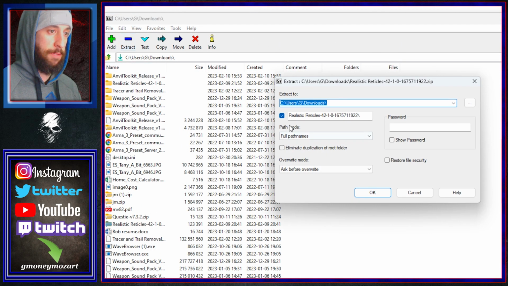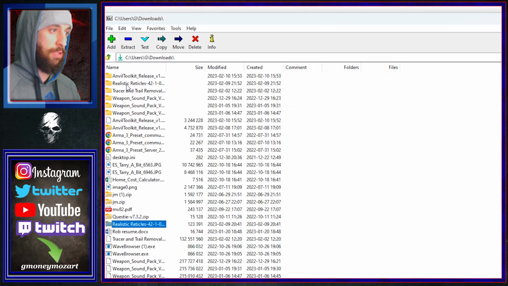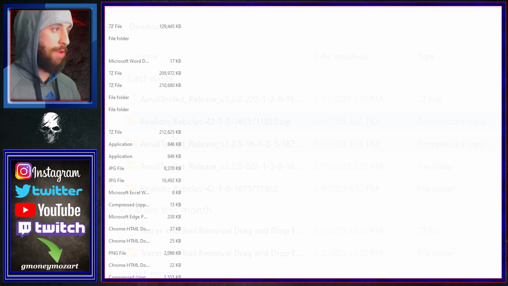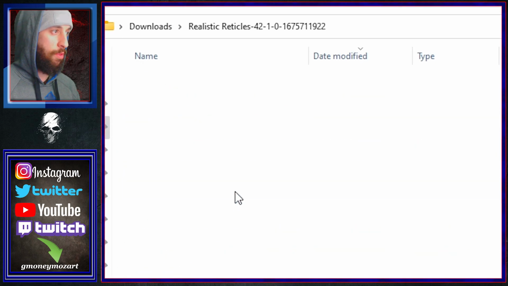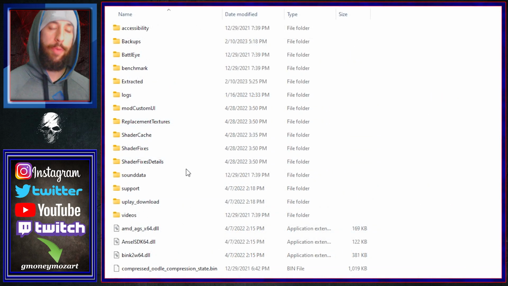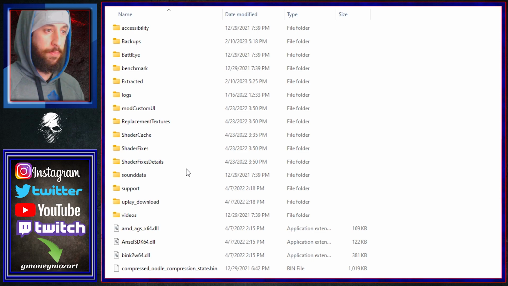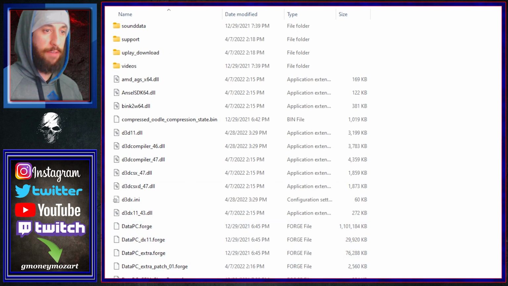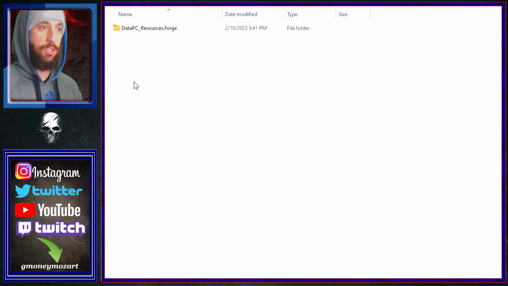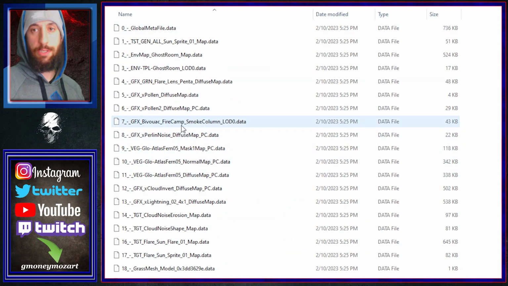After you extract it, here's my realistic reticles extracted. So now I have the extracted file right here. Here are all the files. After you unpack your datapc_resources.forge file, it's going to look something like this. It's going to have all the extracted files here.